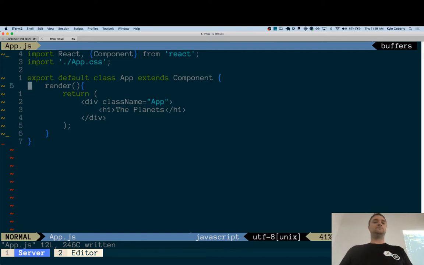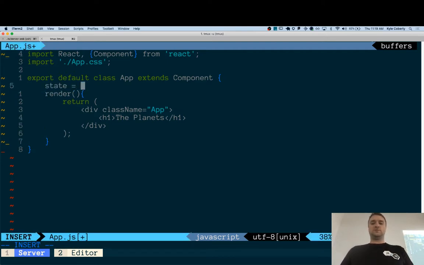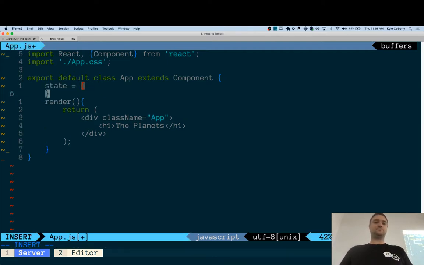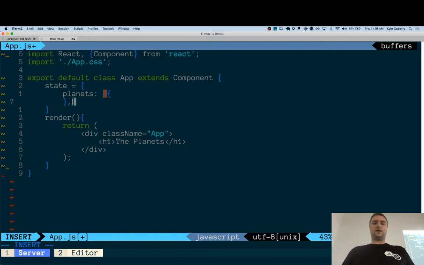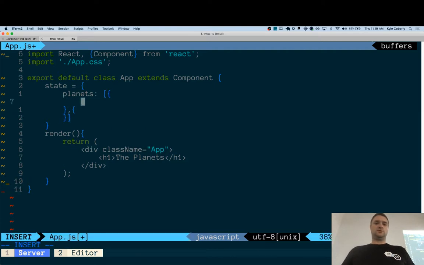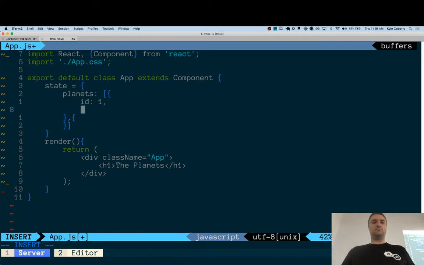What else? Let's make some state. I'm going to have some planets. And I'm going to make an array of objects. All right, astronomy dork, what do we have? Mercury, is that the first one?